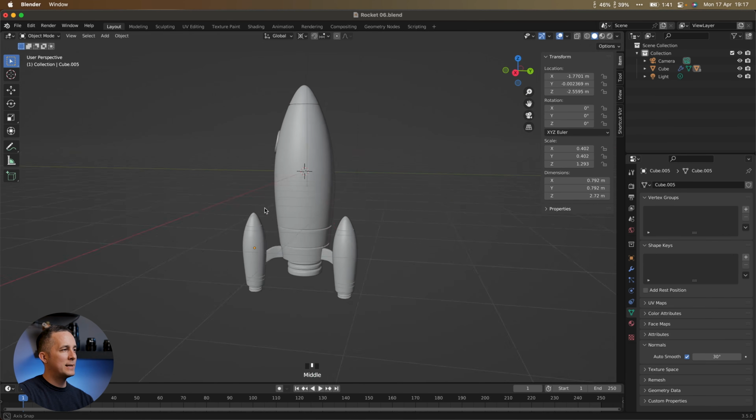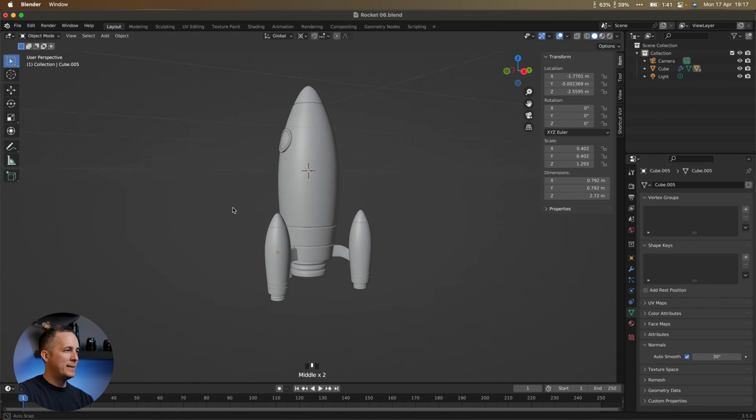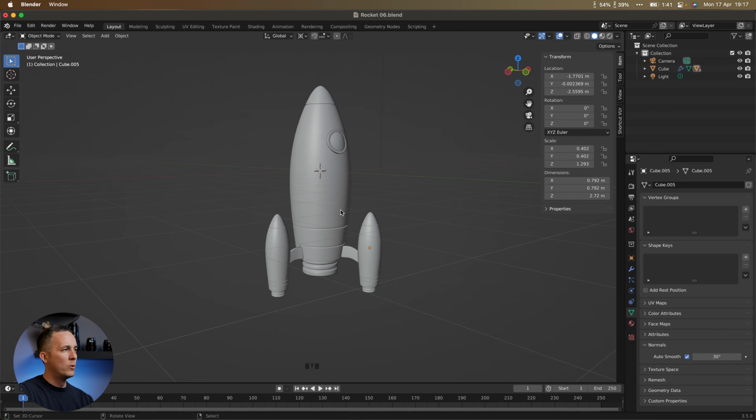A really cool rocket is nearing the end of making, so this is really cool. And now let's go to the next episode where I will introduce a new modifier and we will add a little bit more detail. So click here and see you there.